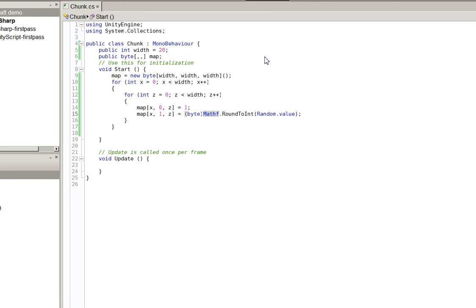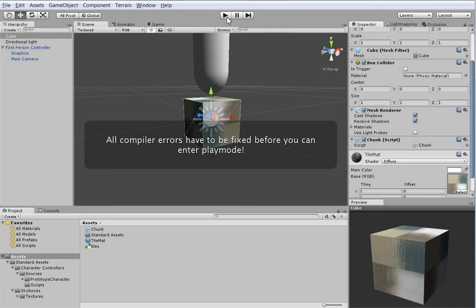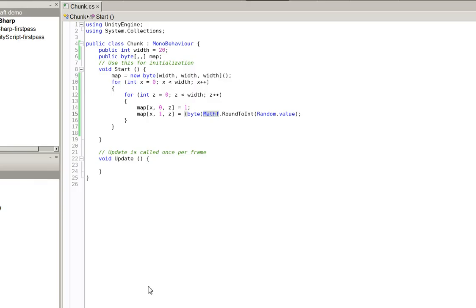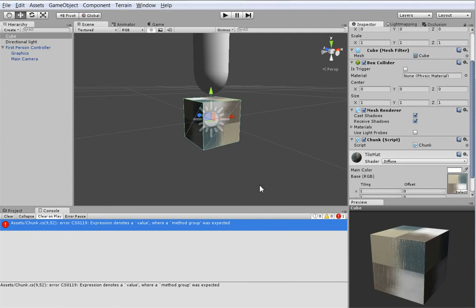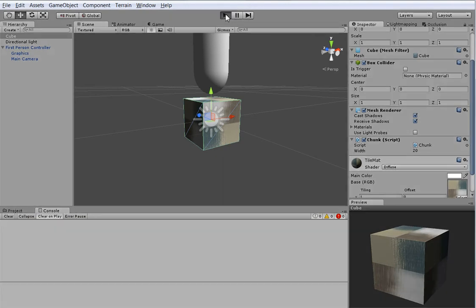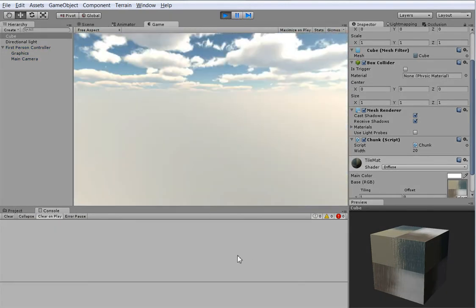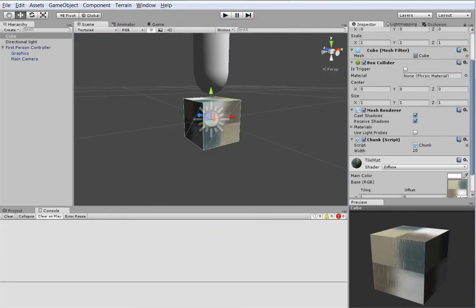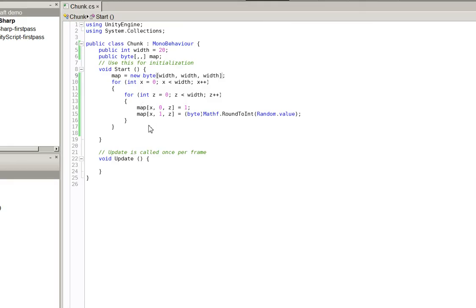There we go. So you won't be able to tell because if I go back here and hit play, nothing happens. I never remember which way it is with these. There we are. If we hit play, there's no difference. All we've really done is define a map. We haven't actually used it. What we need to do is use it.